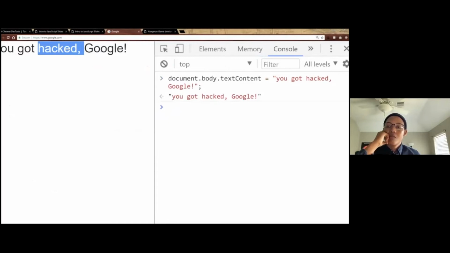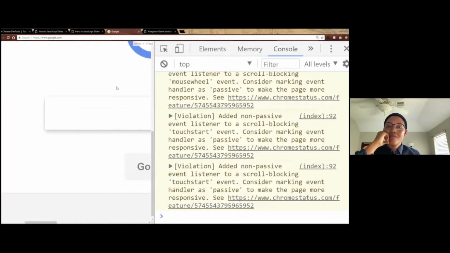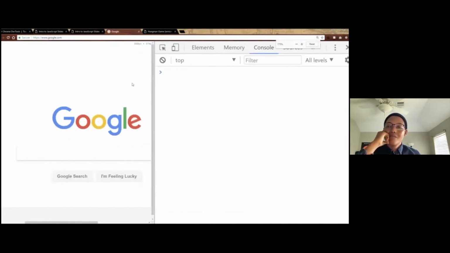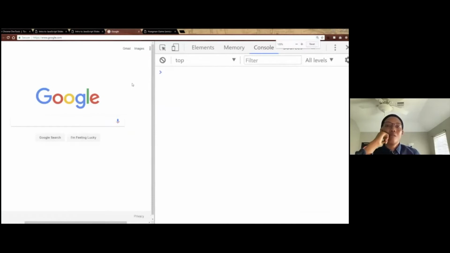Pretty cool, right? And of course, it's not that easy to hack a website, thank goodness. These changes are only visible to me, and they're temporary. If I refresh the page, it just goes back to normal.